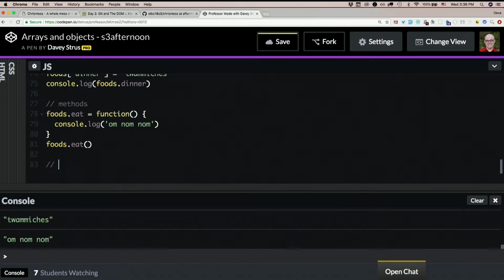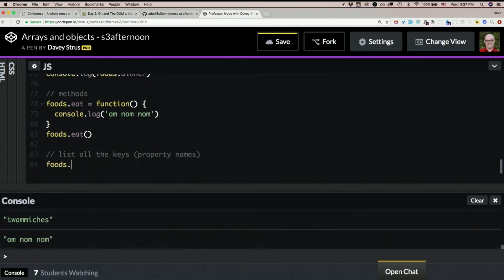What if you want to list all the keys, all the property names, in an object? Seems like a thing you might want to do. If you went all the way through your Codewars and did the mirror object problem, then you probably had to do this. It should just be list all the keys, property names. I wish it were just foods.keys, but it's not. It's Object.keys, and you pass it foods.